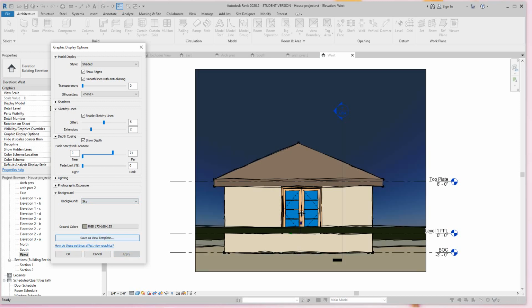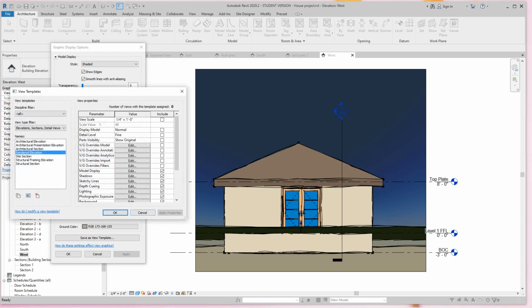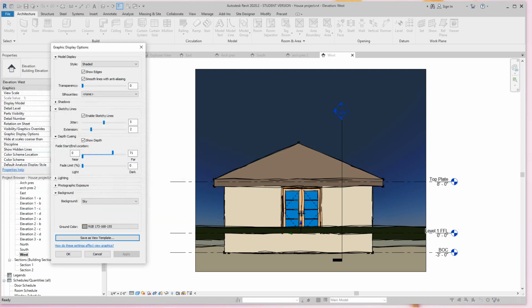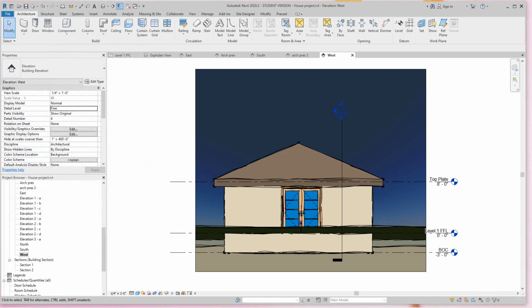Now we can save this as a view template. So I'll click save here and I'll call this rendered elevation. And I'll say OK. And there it is in my view templates, and I'll say OK. OK. And then we'll see, I should have duplicated that view. Sorry about that. Yeah, I want to do that.